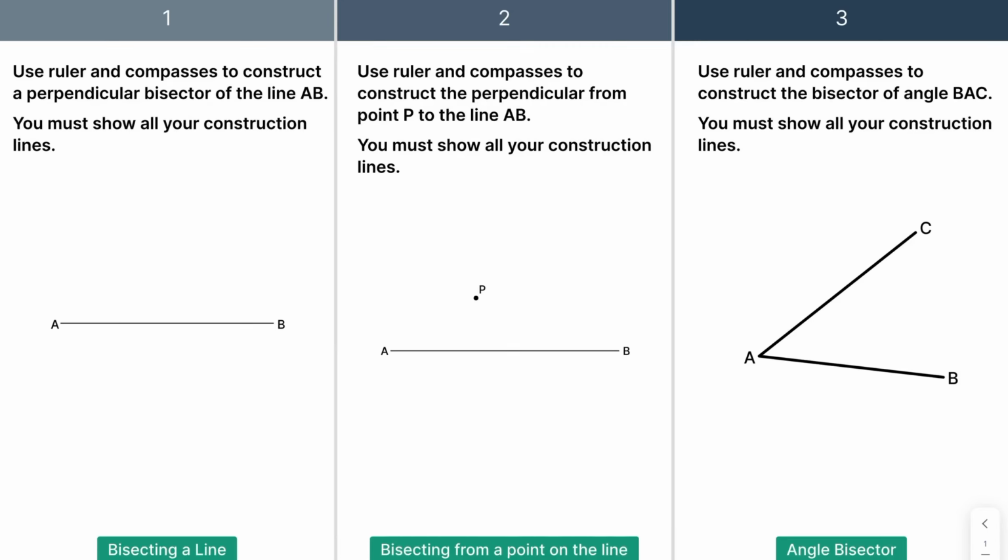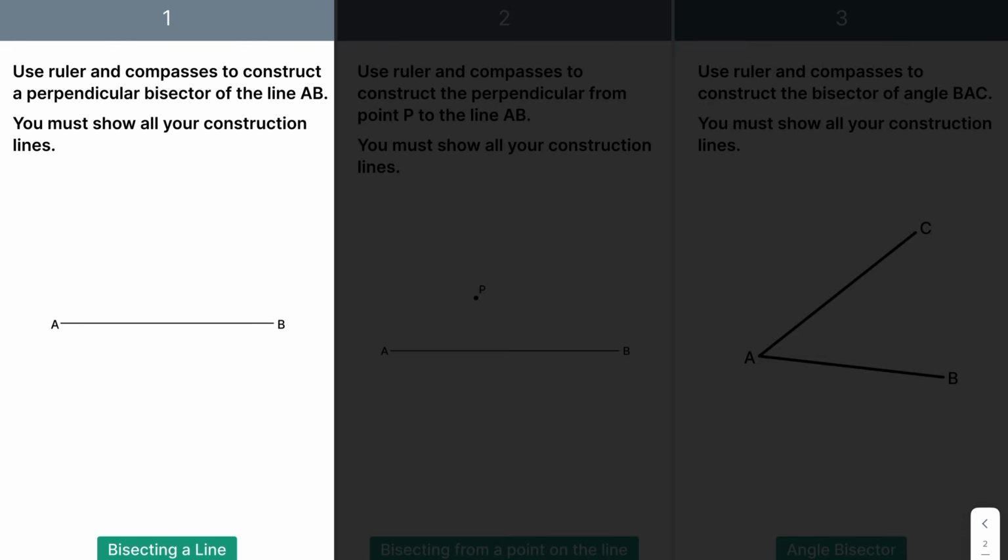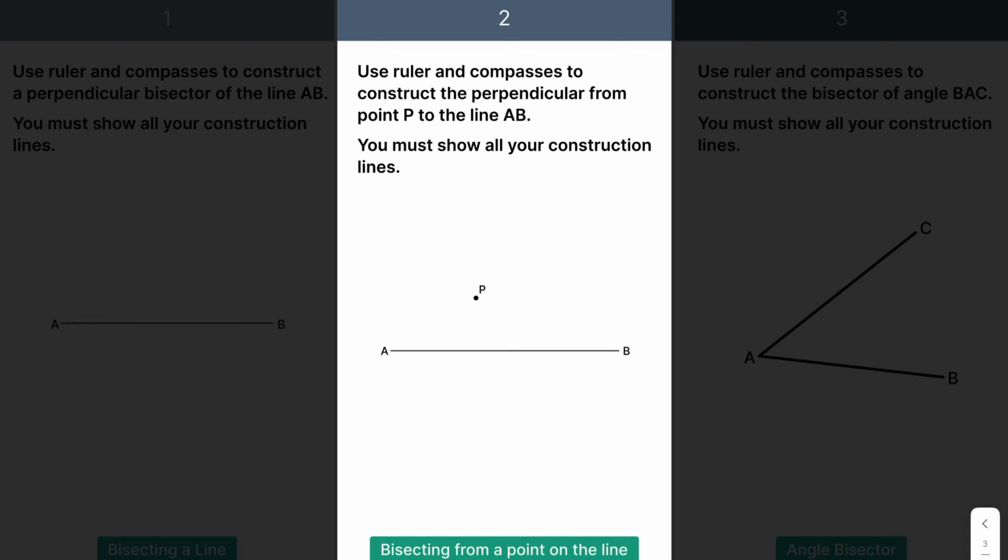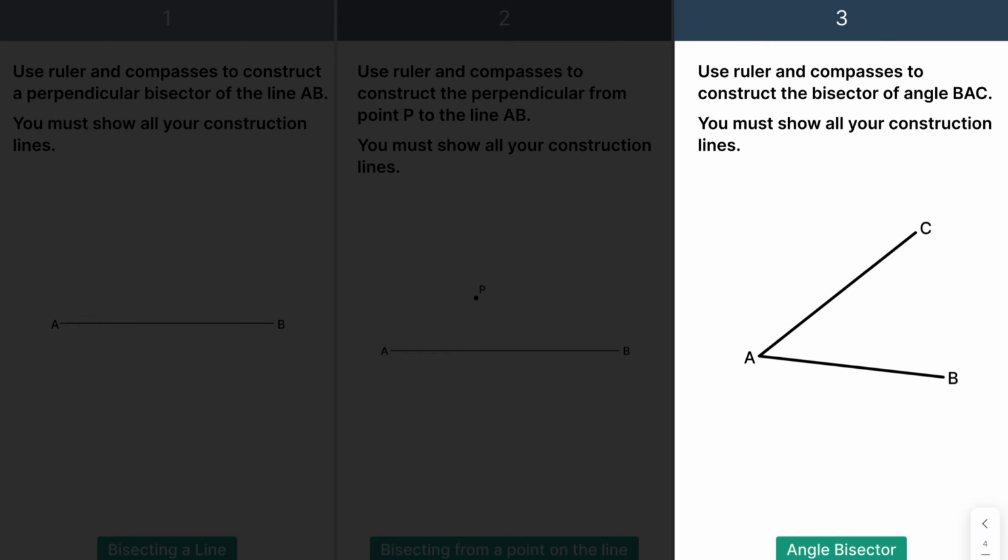Bisecting a line, an angle, and from a point with perpendiculars is what we're looking at in this video. So split into 3 parts. First, we're going to look at how do you bisect a straight line to draw a perpendicular, how do you bisect a line with a point to draw a perpendicular, and how do you bisect an angle.